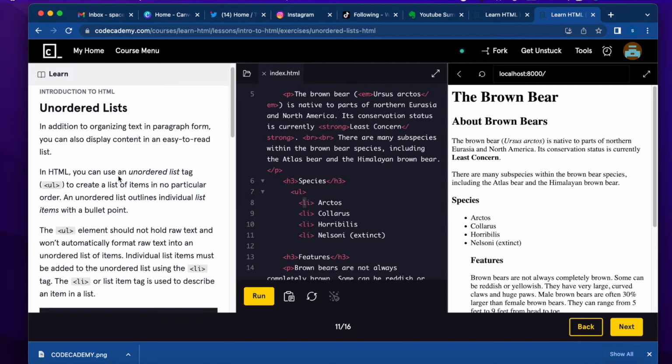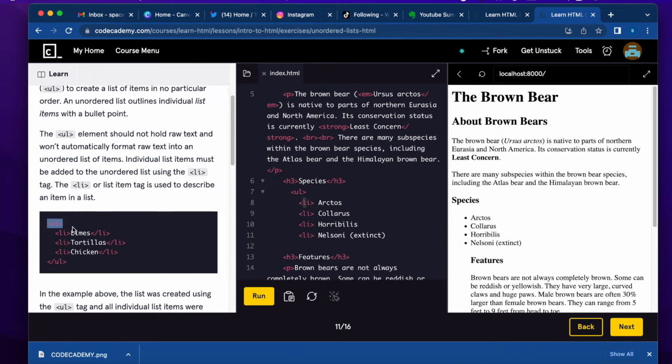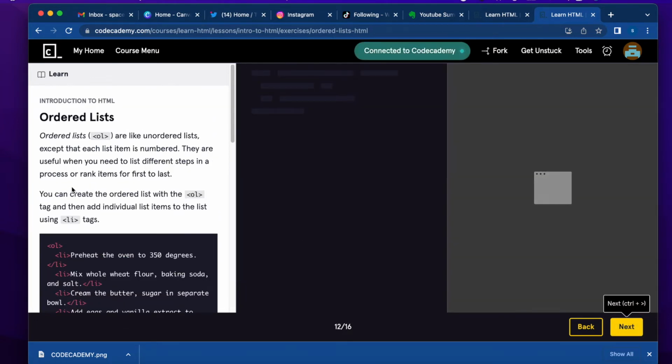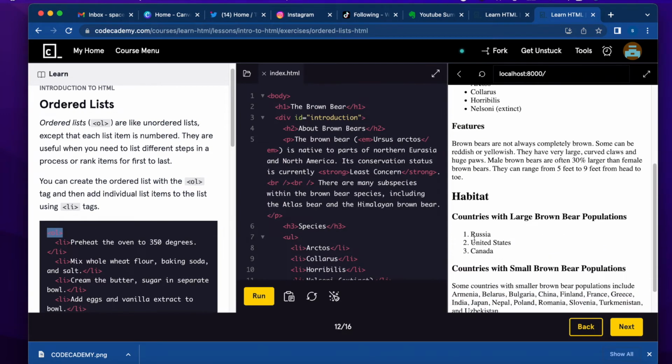So they also talked about unordered list, which you can use as UL opening tag, closing tag, but you also need to add LI for each element of your list. This is an unordered list, so it's just going to have bullet points. But if you used ordered list, which is OL, it's going to show up as number. It's going to show up as a numbered list like this.